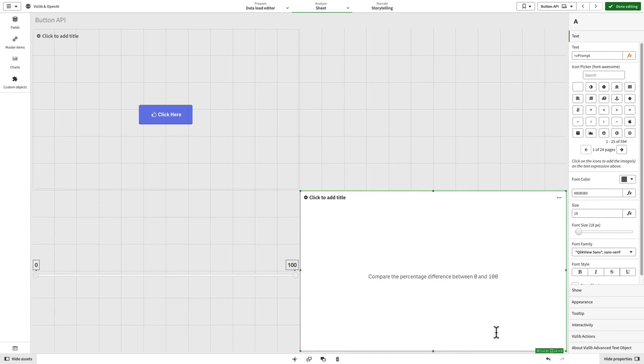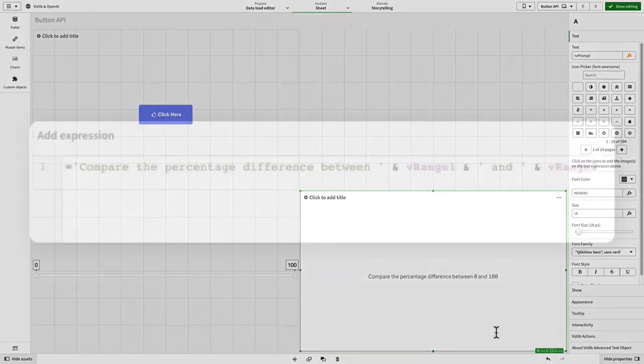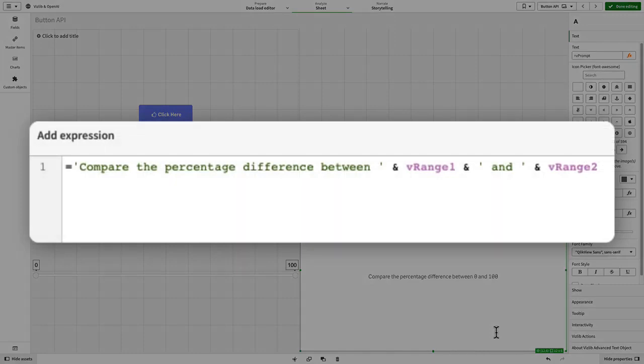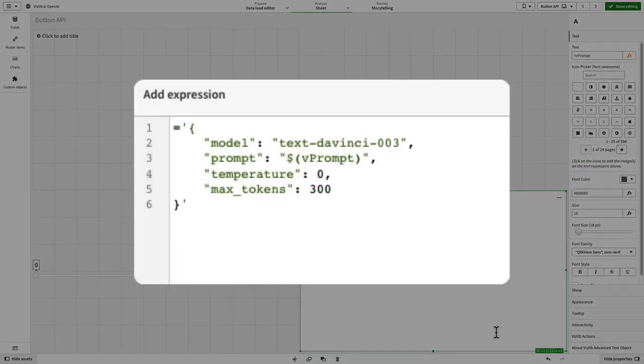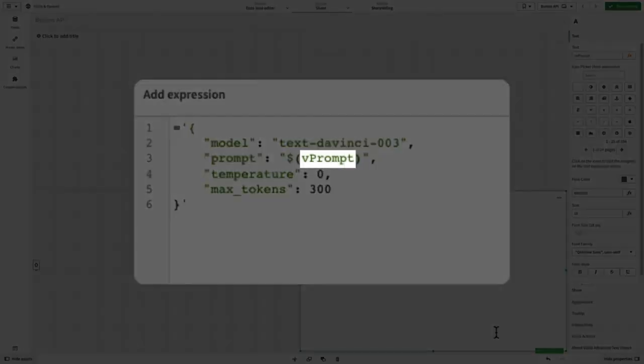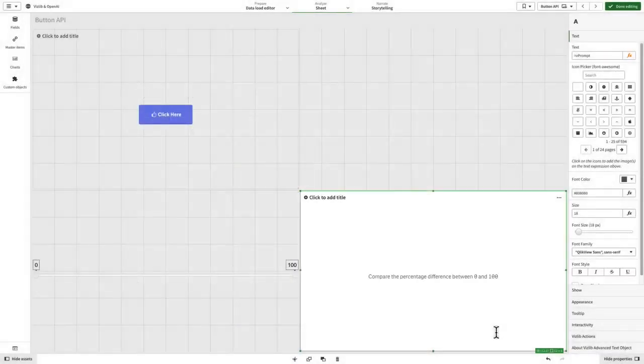This text is displayed by a variable called vPrompt. If we explore the expression behind it, it shows my question. Compare the percentage difference between vRange1 and vRange2. In the Button API Setup Wizard, we now need to insert the variable which displays the message in my example. So this is called vPrompt.